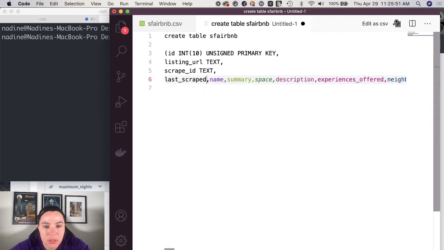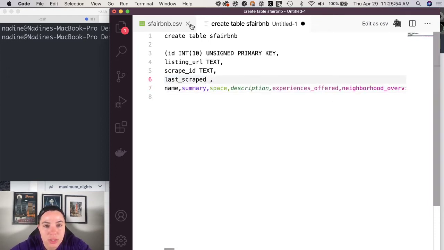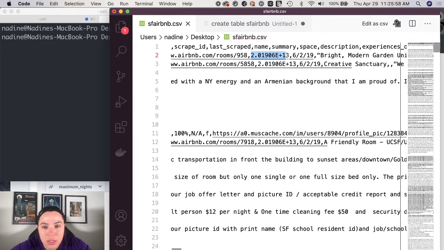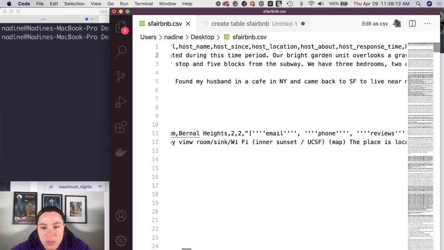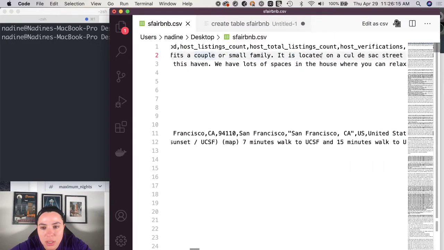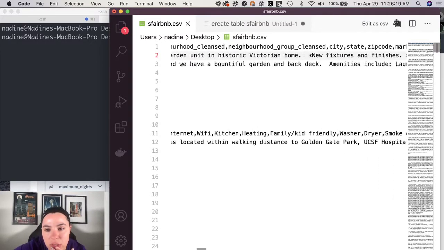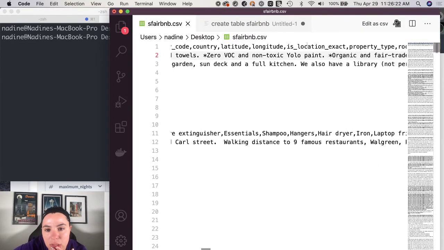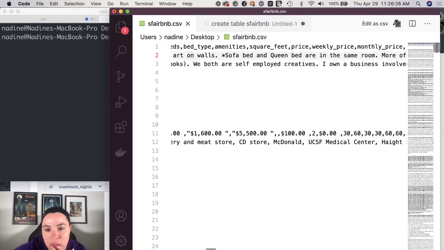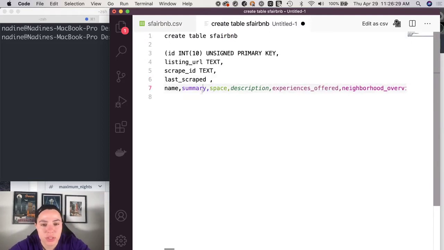Last scraped should be, that looks like a string too. Yeah, these look like they're all strings. Pretty sure everything should be a string here. Everything that I'm looking at really quick should be a string. Yeah, I think everything is like a string. So we can just do text, or I can just do varchar, we'll put 10 just in case. Name should also be varchar.